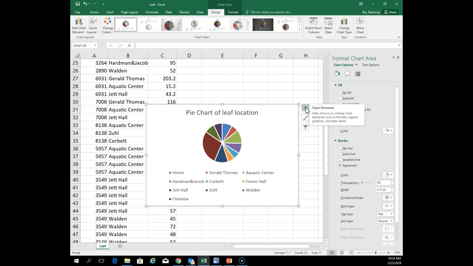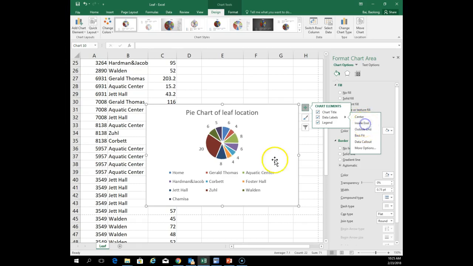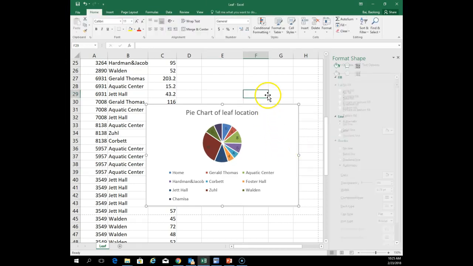It indicates chart elements. Okay, so here you can add either chart title, legend, and then if you want to have data labels, click on data labels. So here it tells you how many leaves are coming from each of the locations. And here is a little drill down feature for you, so you can put your data labels at different places: center, inside, outside. Like here, maybe inside is better. But you can choose whatever you want. Okay, so that's how we make a pie chart.